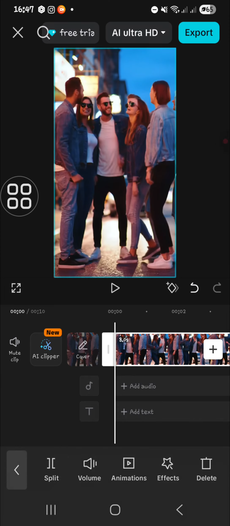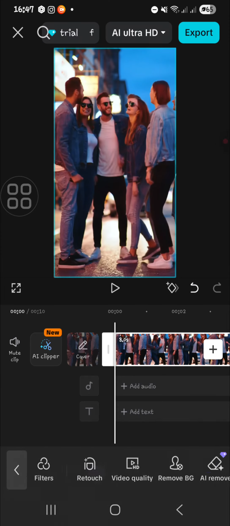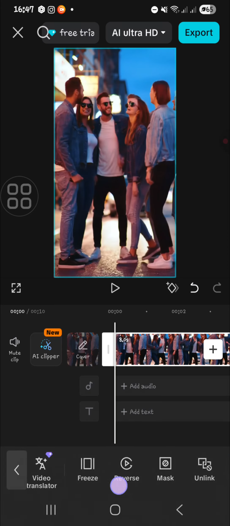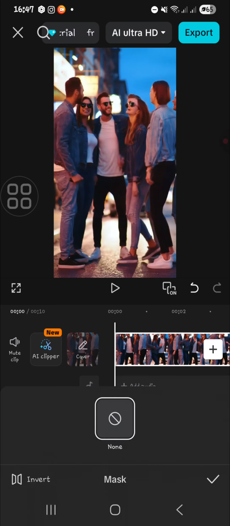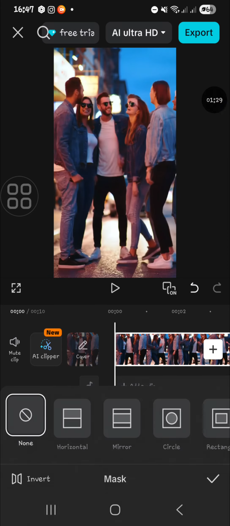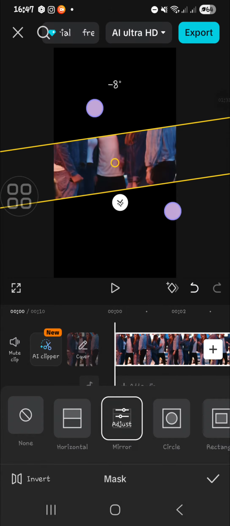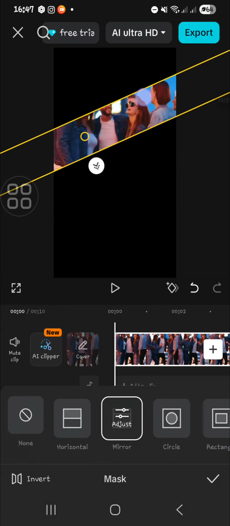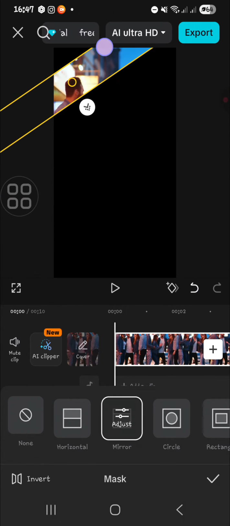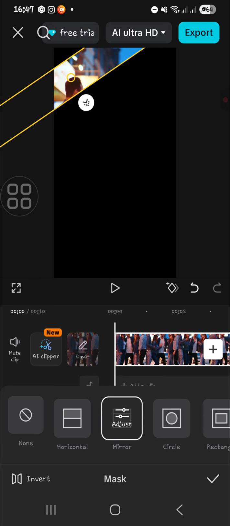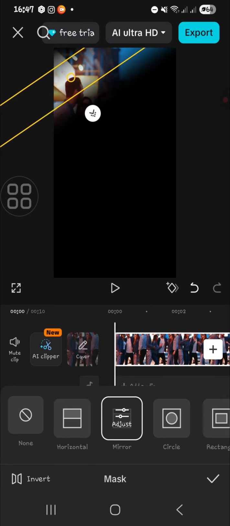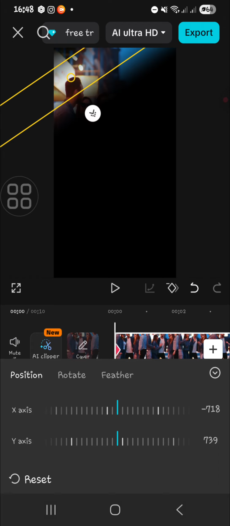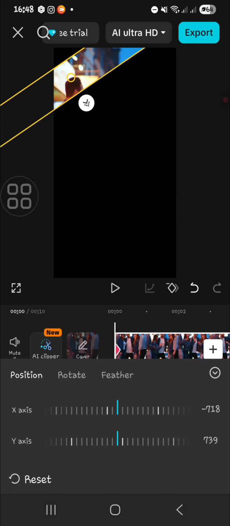Click on the video and then you're going to scroll all the way to the right until you find the mask option. Okay, and you can choose the mirror mask and then you can rotate the mask like this and you're going to adjust the feather. Okay, and then we're going to apply keyframe. You can add the keyframe to the beginning of the video.